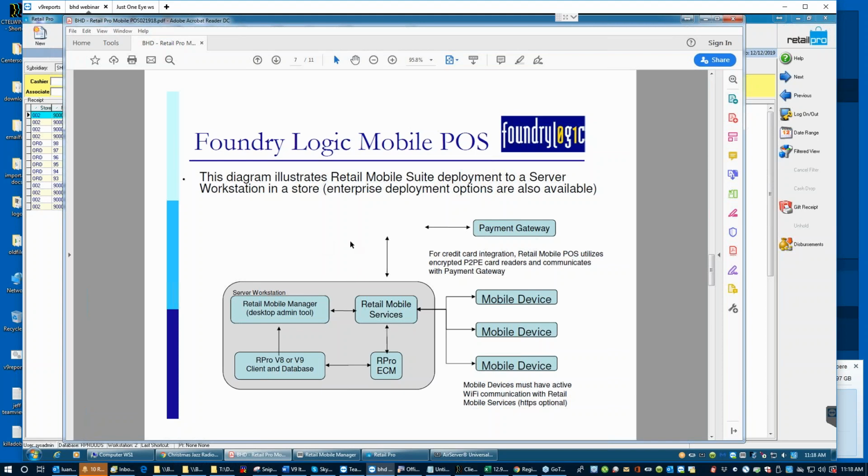As I mentioned, you can't use the Foundry Logic product without having V9 to send the transactions to and to bring the items to. So this is just a diagram of the way it works. Retail Mobile Services is an application that sits on the computer where your version 9 is.